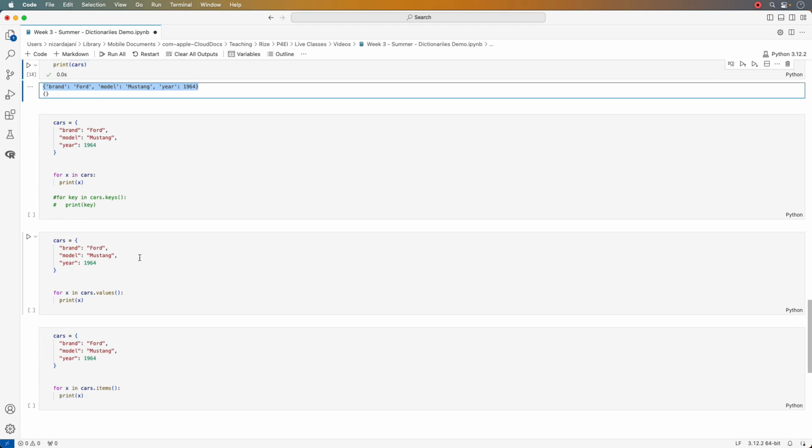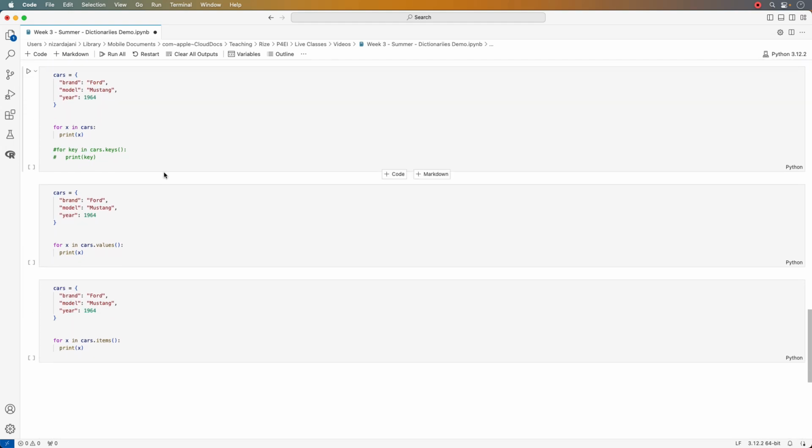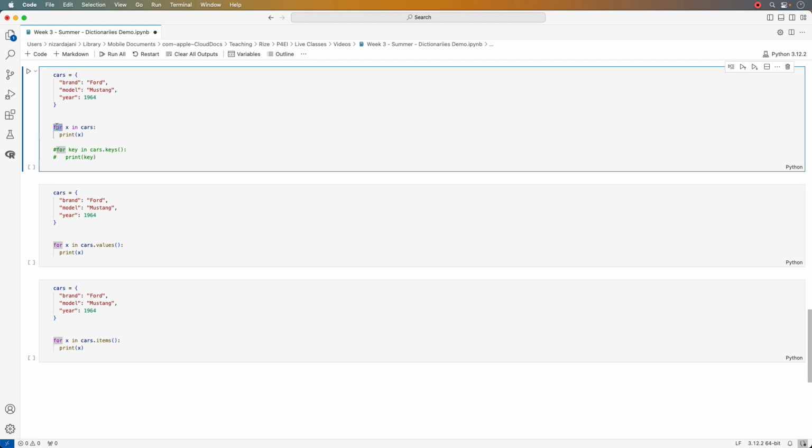And here we can also loop through a dictionary, a list of items, just like we did with lists. But again, we haven't covered loops yet. So for is a reserved keyword, x is an iteration variable, in is another reserved keyword, and cars is the name of the dictionary, which is a sequence of items. So for every x in cars, do this.